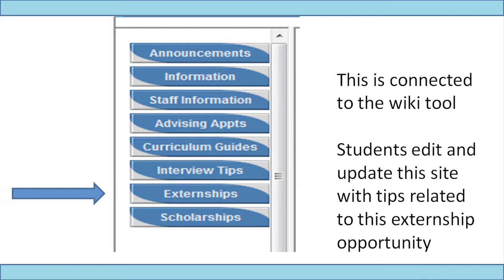Other things that have just been interesting, in the externship, I also have that link to the wiki tool. And when I have students who do an externship at CHKD, they go in and create a wiki page with information on that. Here's who you call, here's how you apply, this is kind of what it's like, here's a picture of me and my preceptor.